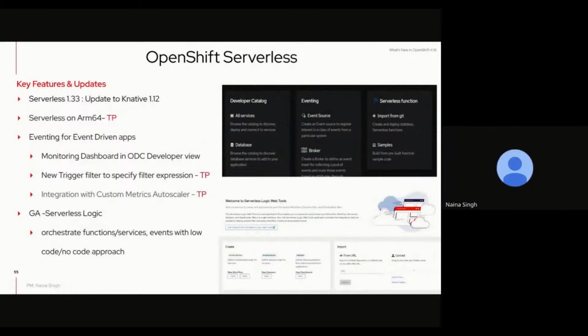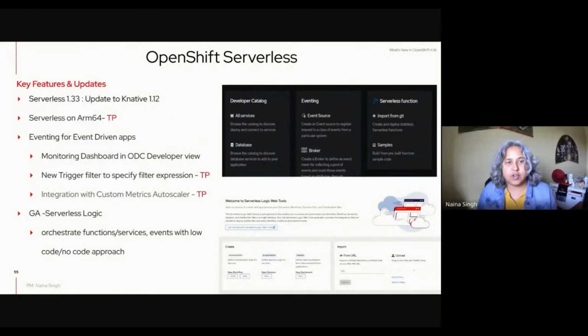Thank you, Gustav. OpenShift Serverless is an add-on operator that elevates OpenShift to OpenShift++ by offering better auto-scaling and networking for containerized microservices and functions. It is based on the upstream project Knative, and with the 1.33 release, we have updated it to Knative 1.12. We are pleased to announce the tech preview of Serverless on ARM64. With our multi-architecture support, you have the flexibility to choose the best hardware for your workloads.